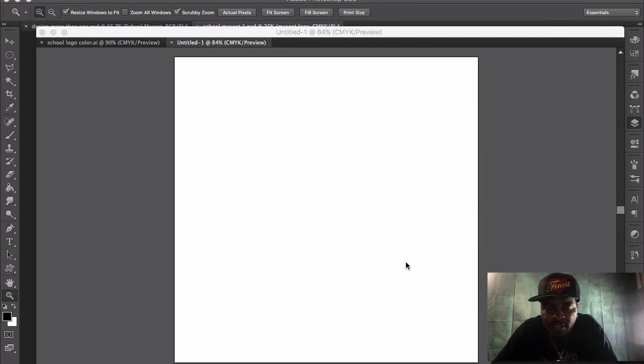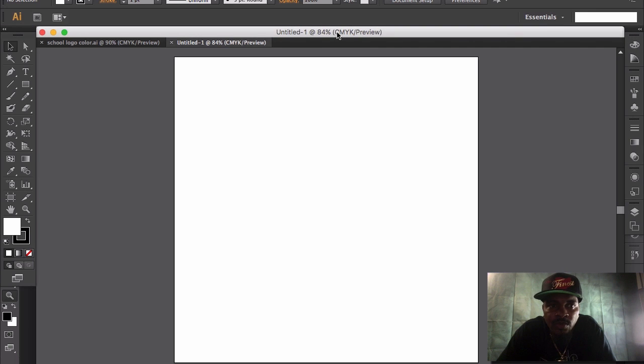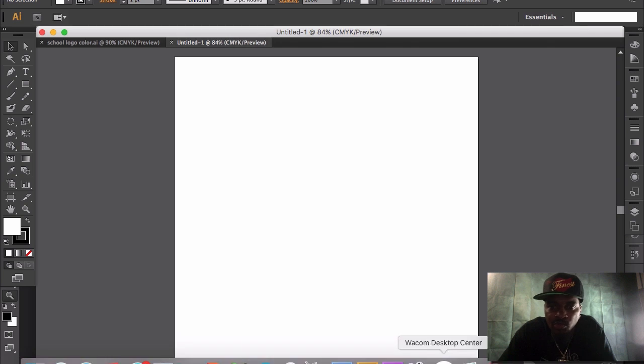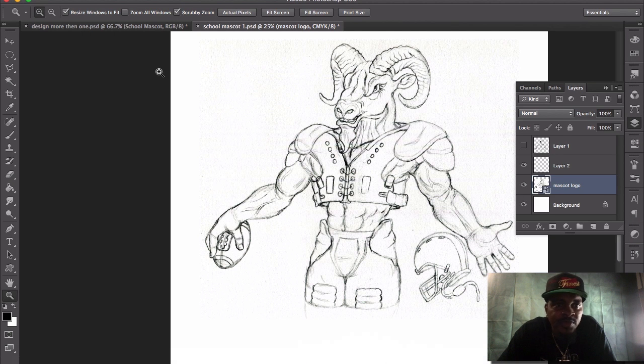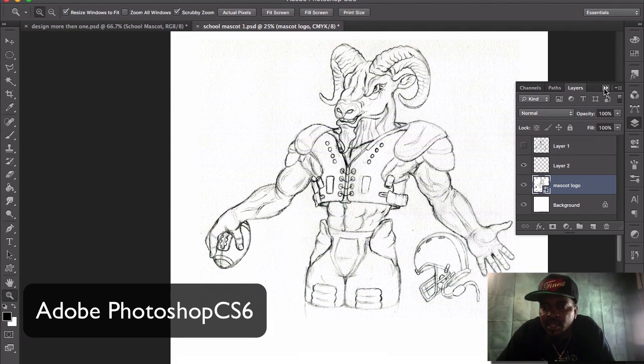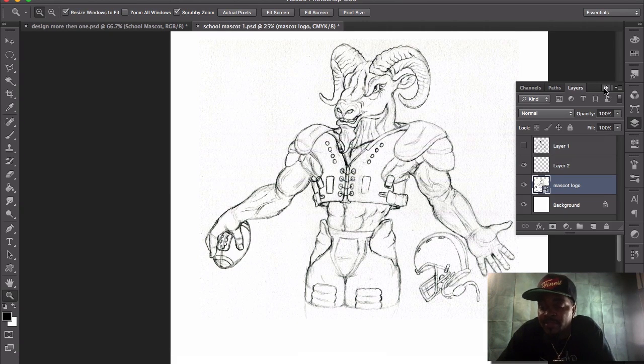Hello, welcome back to part 2 of how to create a school mascot. And as normal, we are going to start out in Adobe Photoshop. And as I said before, all of these are pre-designed. We are just going to go through the steps just to show you how things are done. We don't want to waste a lot of time.